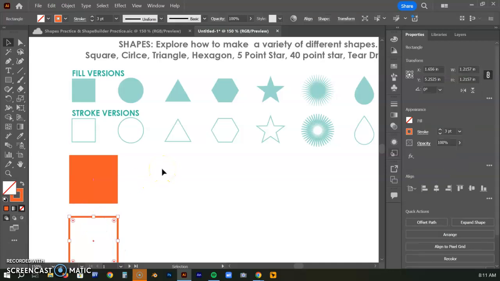I'm going to stop this video right here. I'll pick up on the next one. We'll talk about some of these other shapes, but that's how we get our document set up.